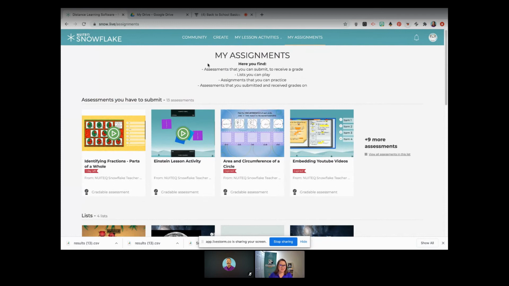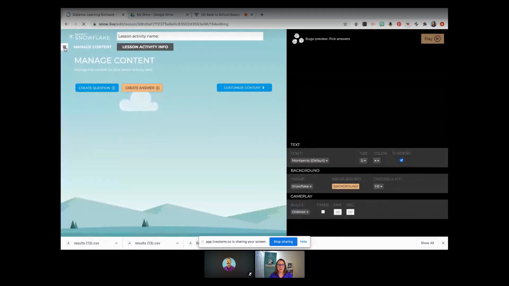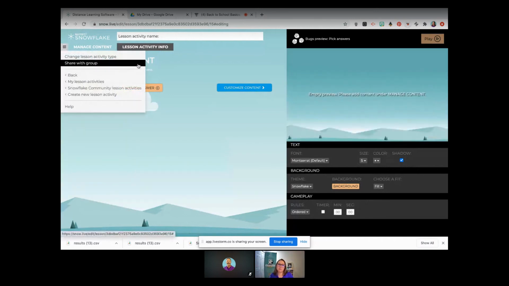Another new feature since I'm here that we've changed with our students is students can now create lesson activities. So say I wanted to create a bugs lesson. And I can, as a student, I can then share that lesson activity with a group that my teacher has added me to. So from a teacher perspective, I can create groups for differentiation, or I can create groups for different sections. I taught middle school social studies, so I had 3 sections of 6th graders, 3 sections of 8th graders. I could create groups for each section of those students.